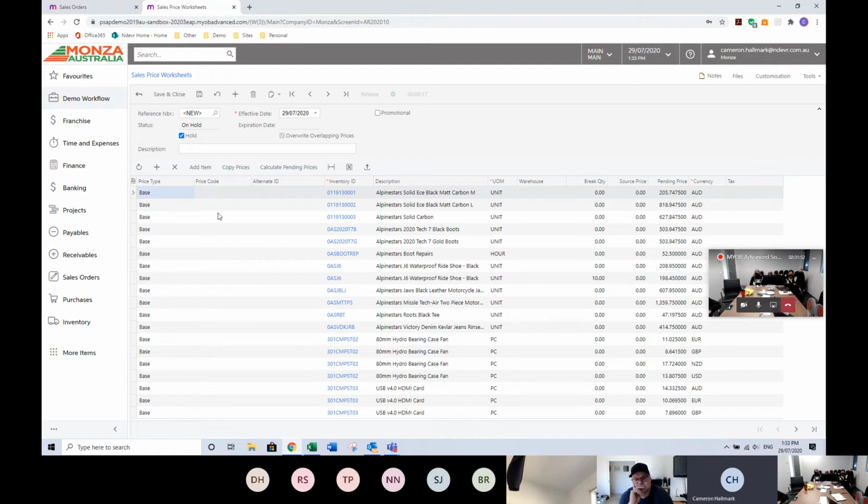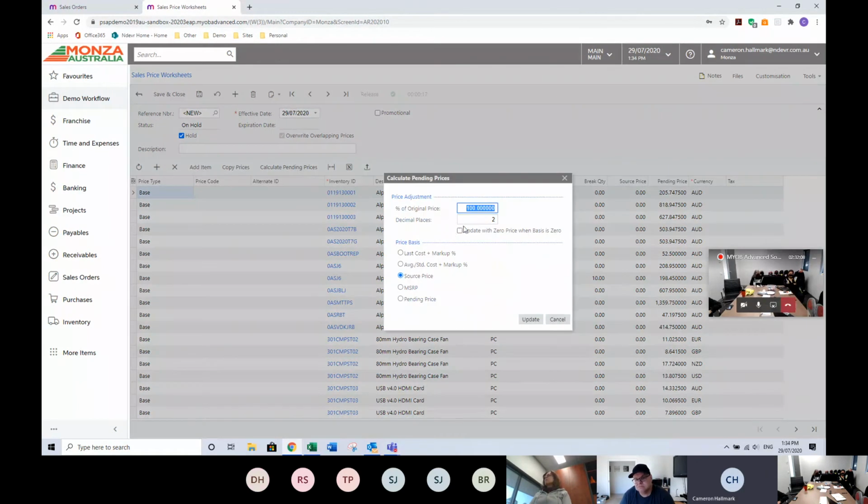When you create your worksheet with whatever items on it you like, you can choose, for example, where you get your source price from. So you can say, I want to get my source price from cost or something like that. And also when you calculate your pending prices, you can say, look, I want to calculate my pending prices based on either last cost or average cost, or if I've calculated a source price or pending price, how do I want to change that thing? So I might say, look, I want everything to be 150% of last cost for argument's sake to start with, and it will go through and calculate everything at 150% of last cost. Does that all make sense, guys?